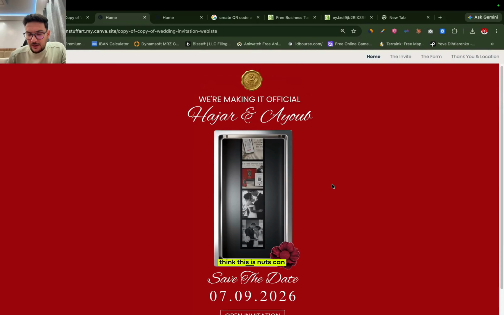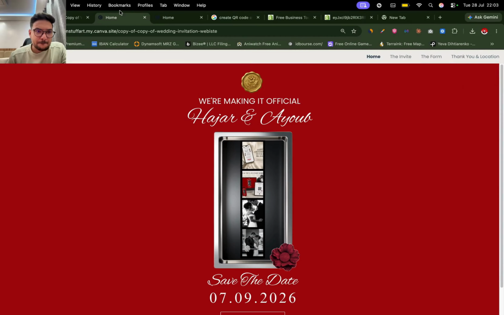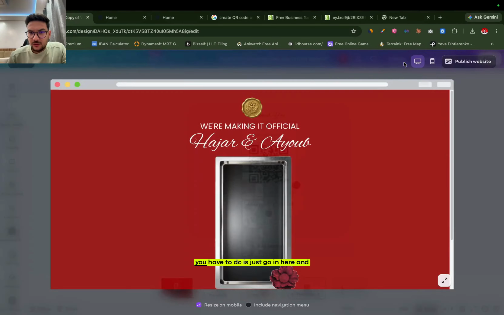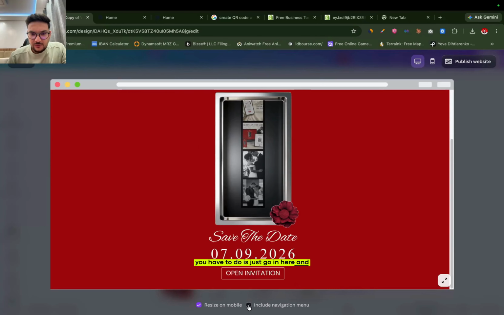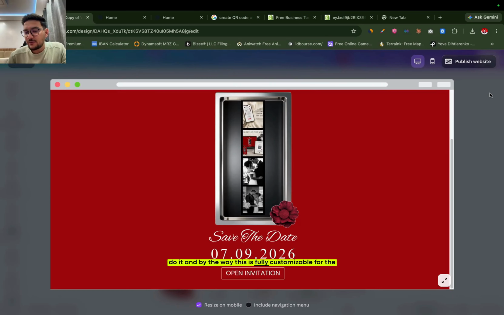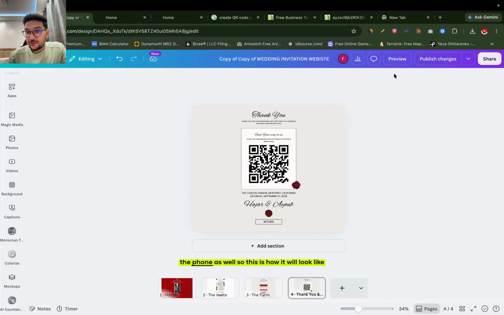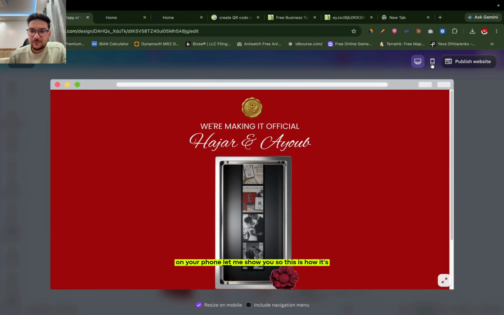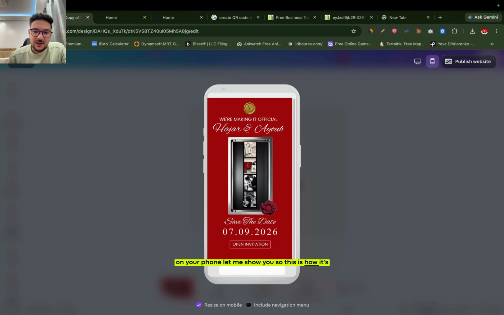I think this is not, hold on, how can I delete this? Because I know that all you have to do is just go in here and do it. And by the way, this is fully customizable for the phone as well. So this is how it will look like on your phone. Let me show you. So this is how it's going to look like on your phone.